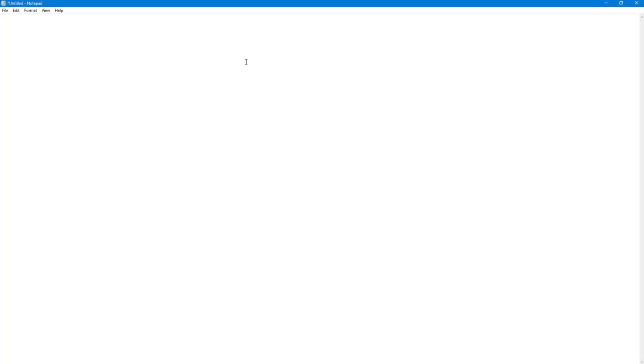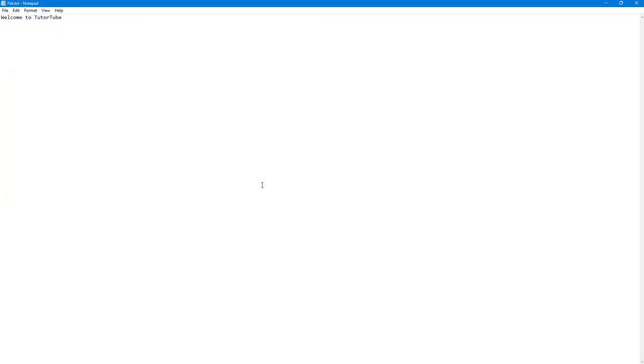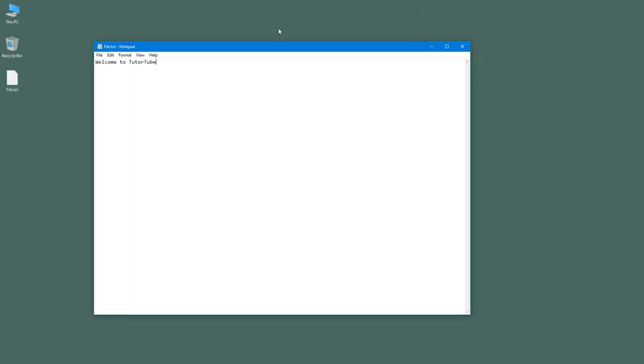So over here, you can see that I got an untitled new document. If I were to type in welcome to tutor2 right here, I can go to file, save this, and on my location, I can save it as a file that I want to. So I'm just going to save it. Now what happens is that it is saved out as file.txt.